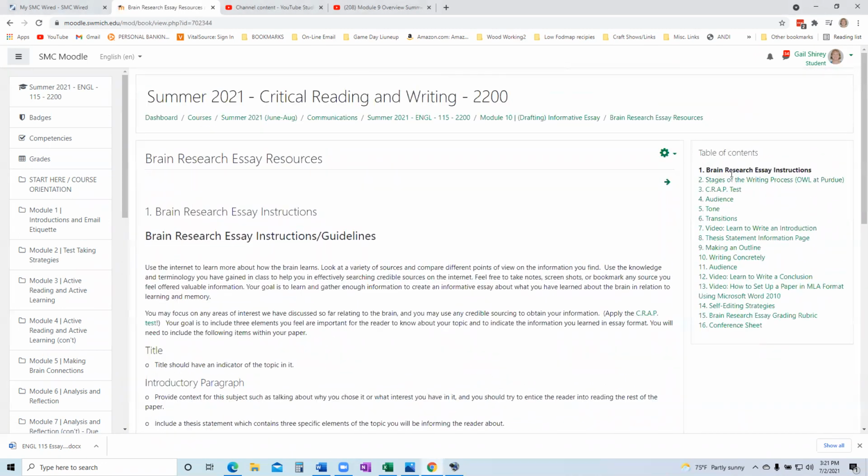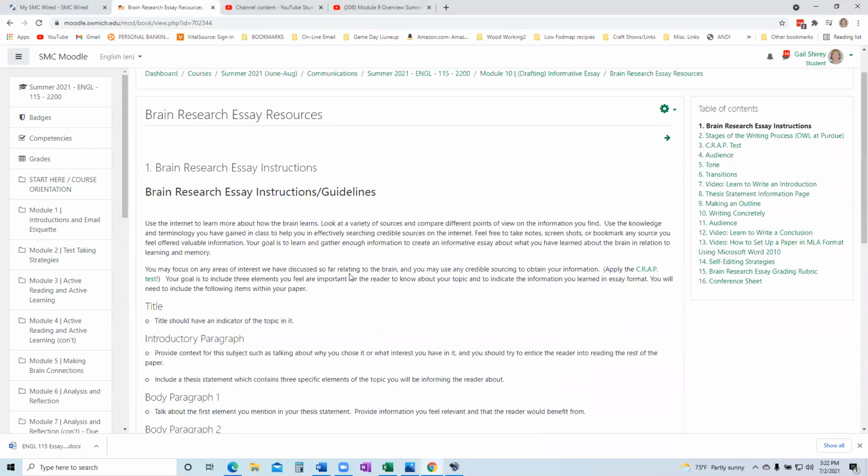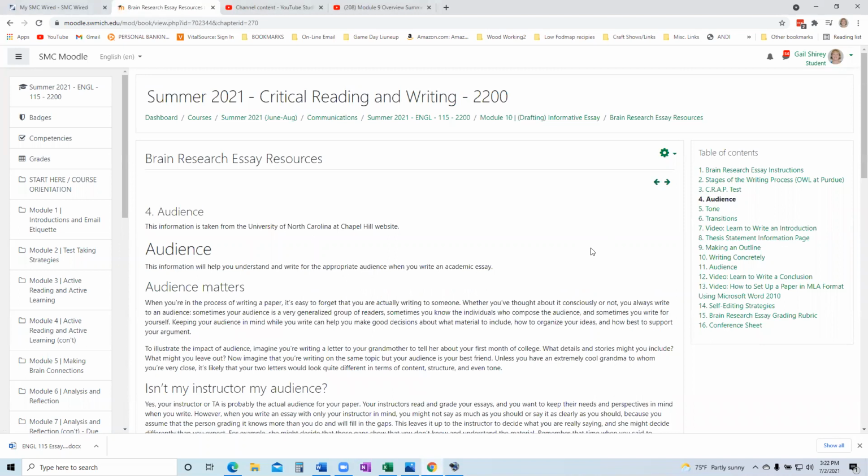They have a table of contents. In this particular module, I have a couple of extra things. You have all the things that were in Module 9, including the instructions. And I do want to emphasize, make sure you go over the instructions very carefully. But then I've also added in some things like audience. You need to be writing to a particular audience. What audience are you focusing on informing? And then tone. What tone are you using?